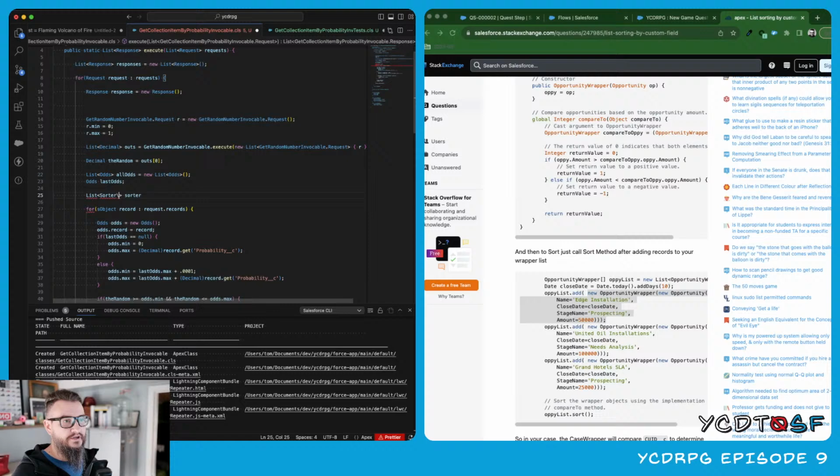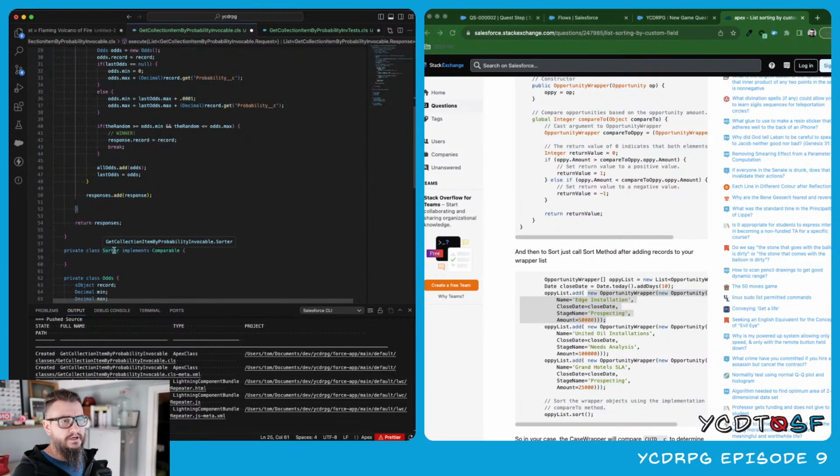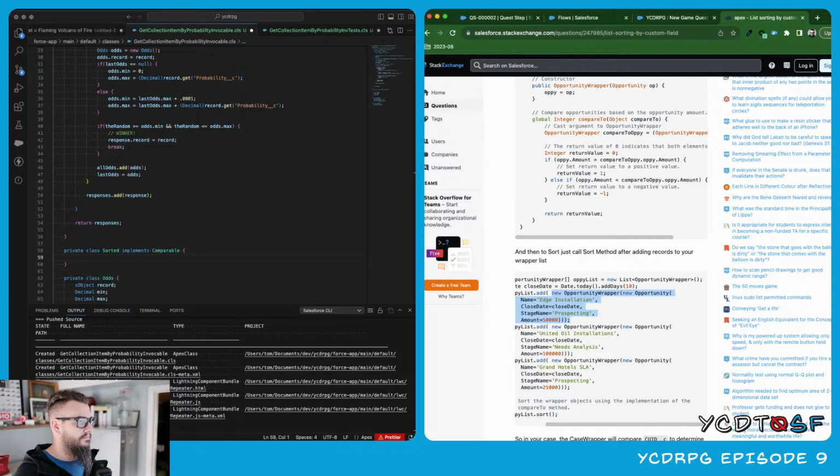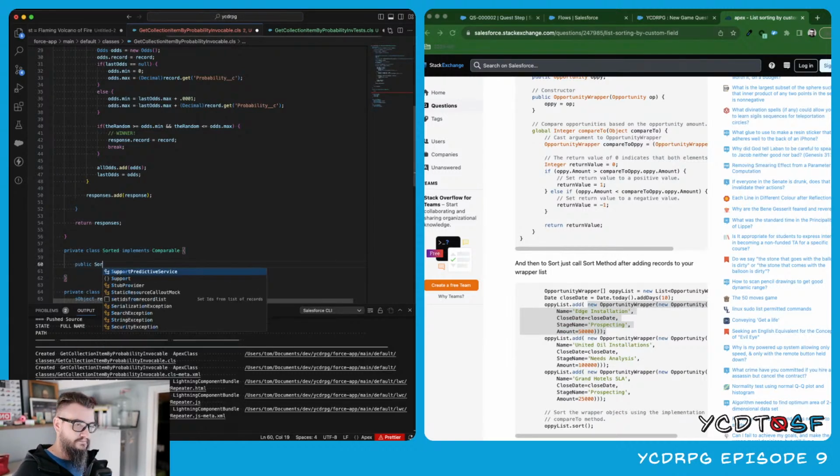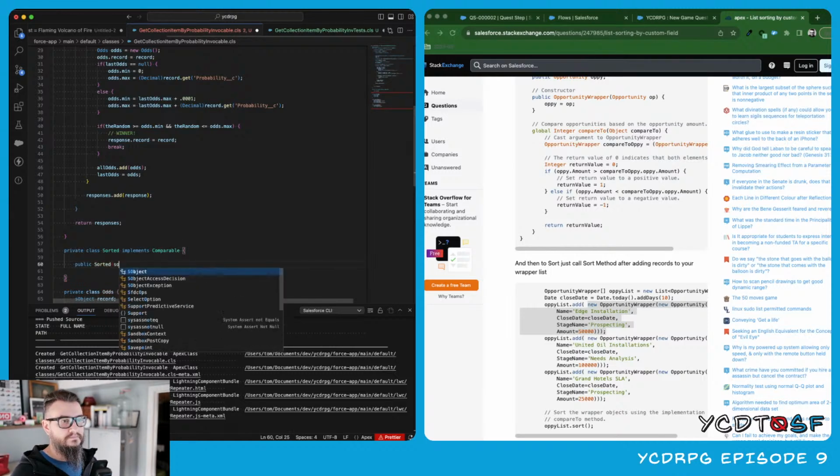I'm going to call it sorted. Sorted records equals new list sorted. All right, so each sorted needs a constructor here. I'm going to pass it the record, pass it our S object.